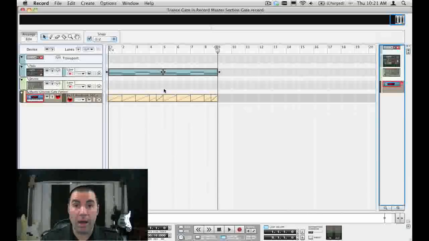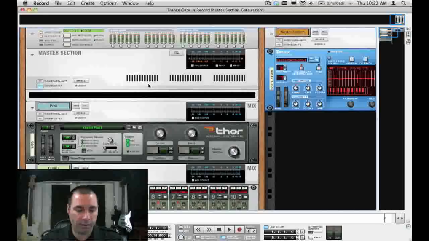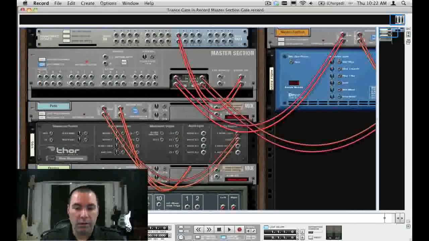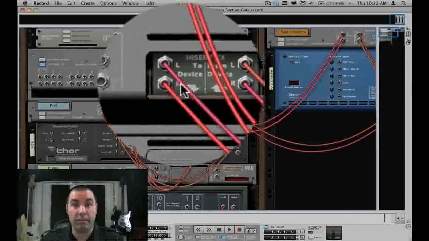Now what I'm going to do in this situation is instead of using the gate on just the pads, I'm going to have the drums gating the pads, but using a Rex loop to gate the entire output, the master section. And this is kind of cool. What you can do is if you look at the rack and flip the rack around, right here on the master section, just like on mixer channels, you have the insert effects send and return.